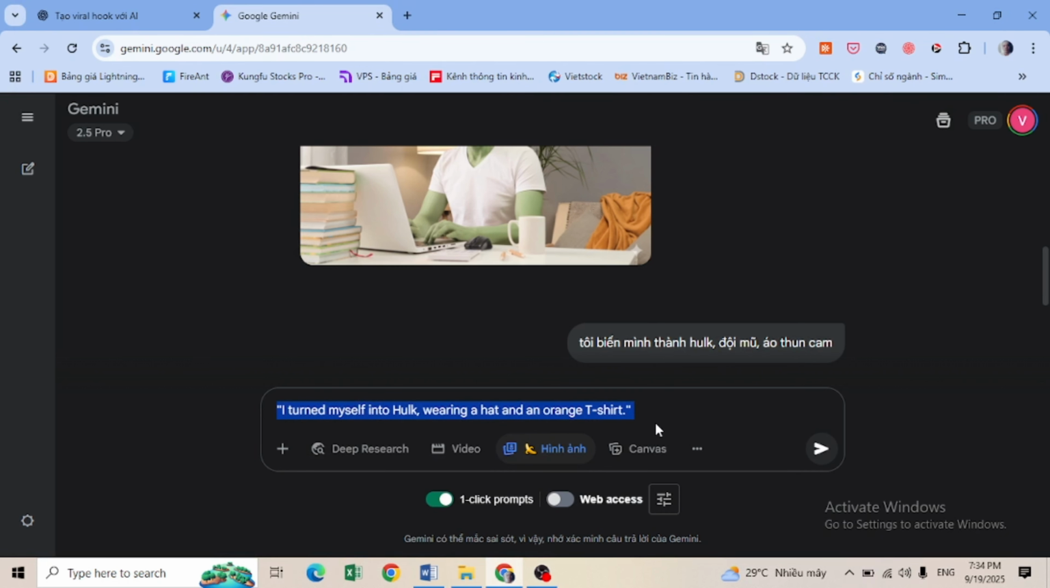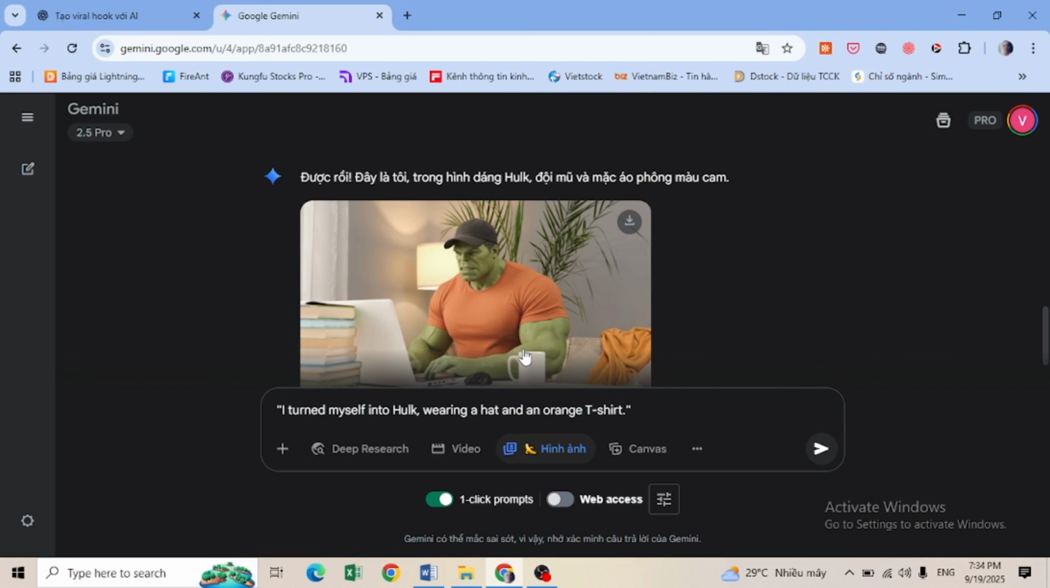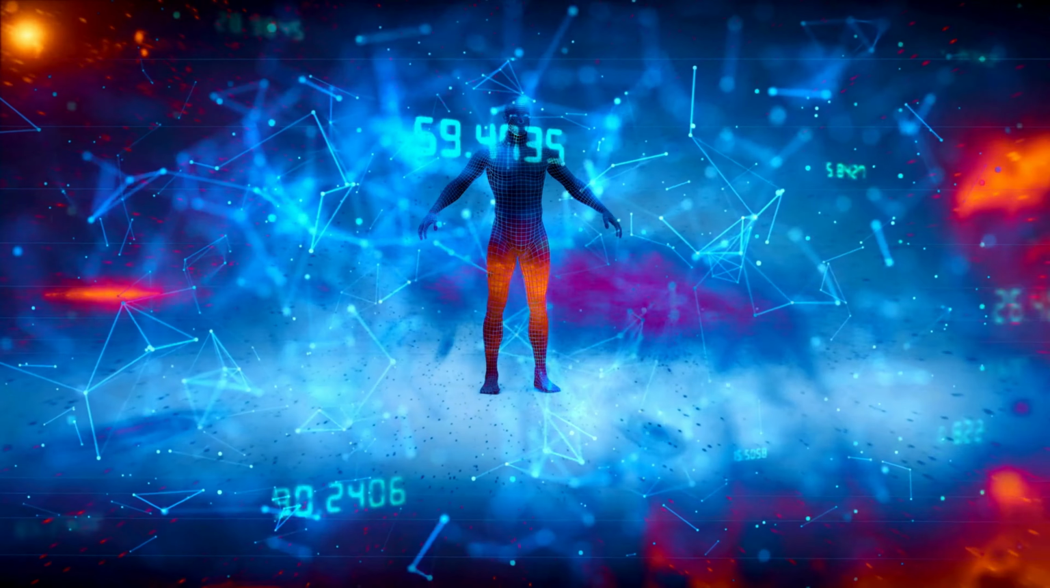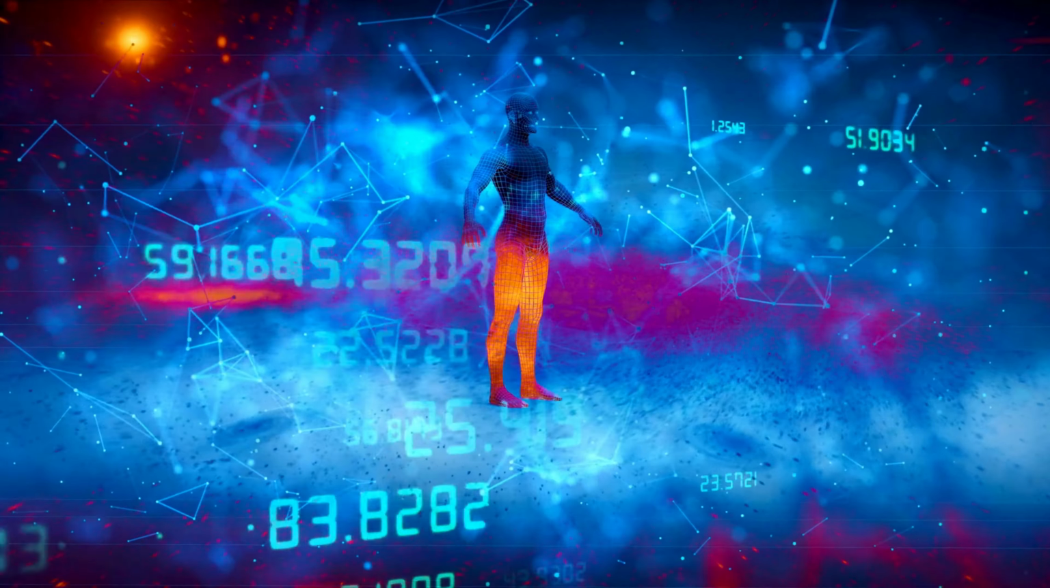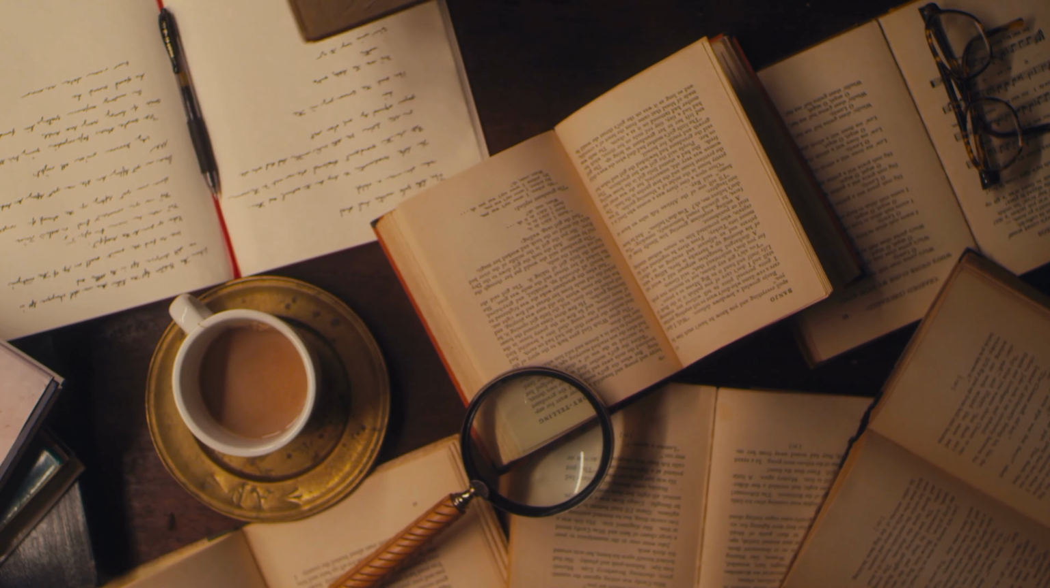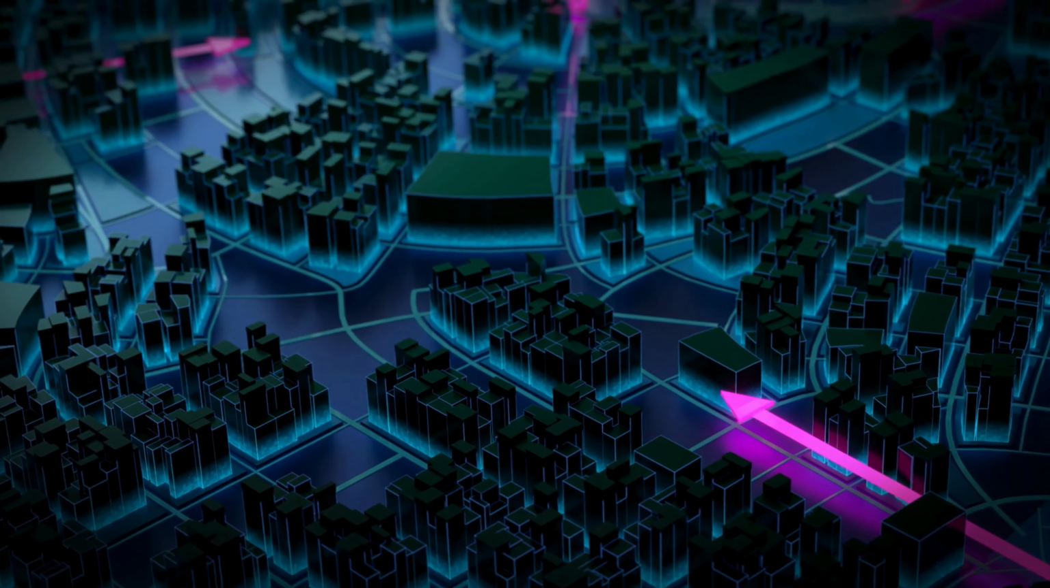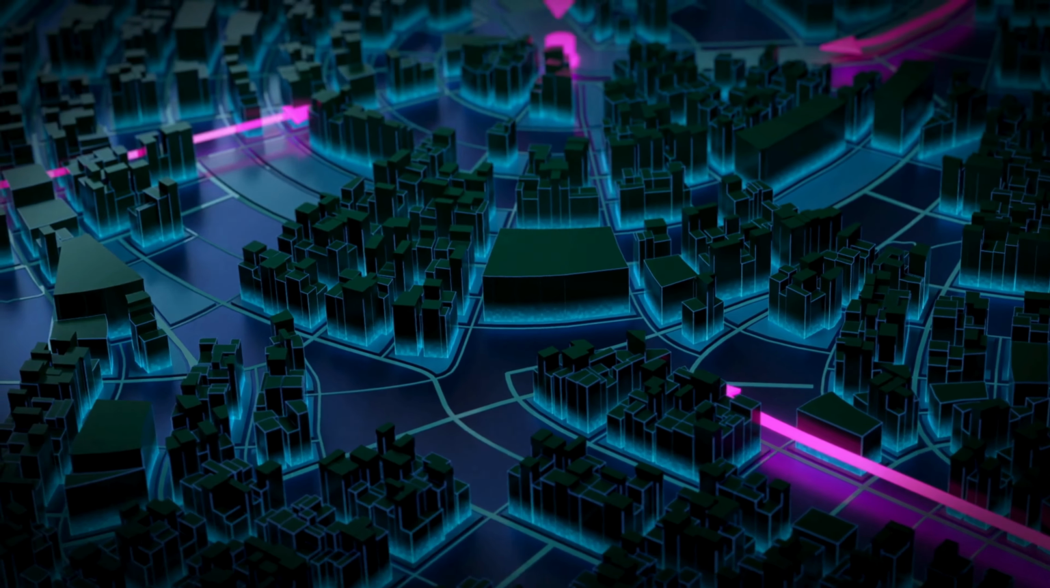Click Send and give it a few seconds. Gemini will use Nano Banana to edit the image for us. Boom, look at that. I've just turned into a green alien. If the first version doesn't look perfect, don't worry. Try a few times until you get the one you love. Once you're happy with it, click Download Full Size so you have a nice clean image to work with.